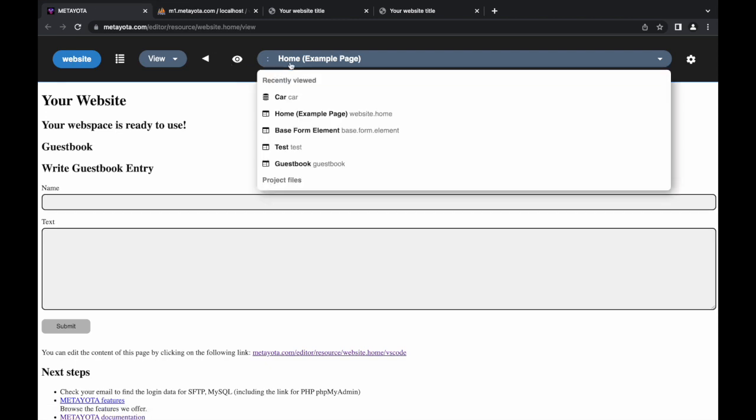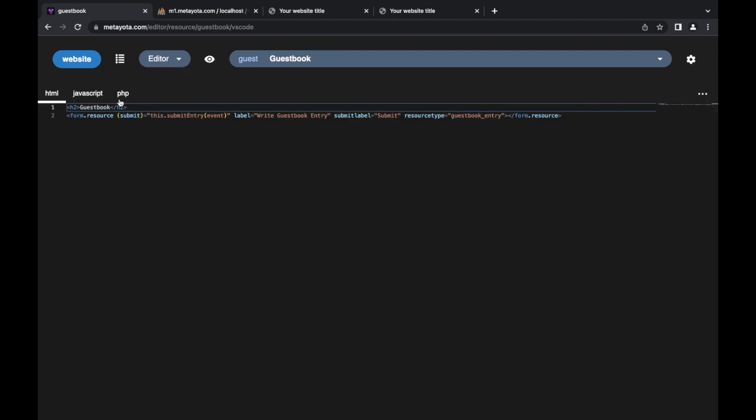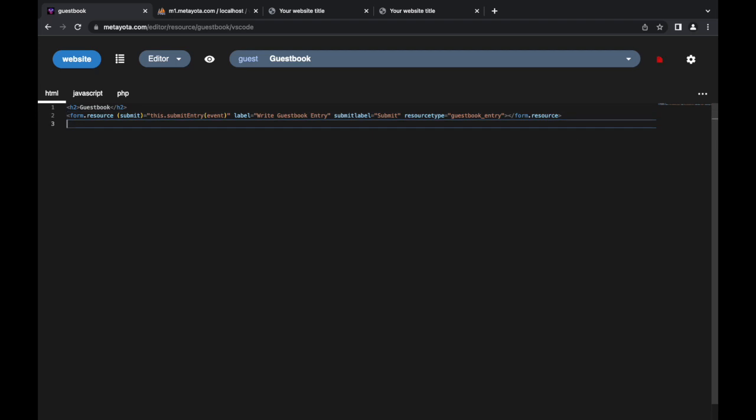I also want to list all the guestbook entries on my website. For this, I go to the HTML tab of my guestbook. I added a new div tag to my HTML code.